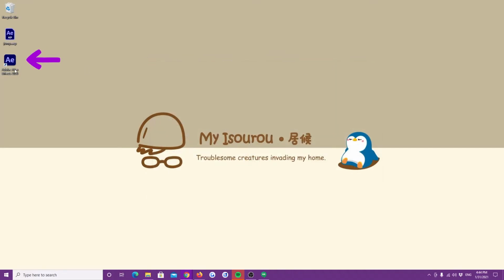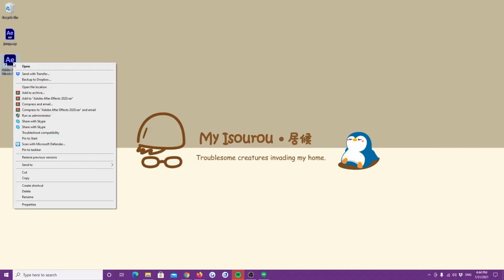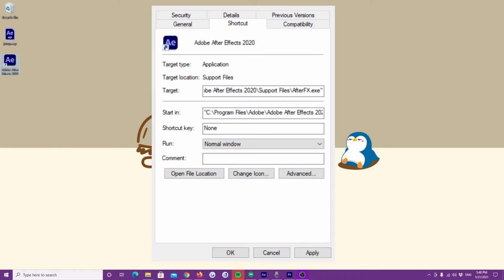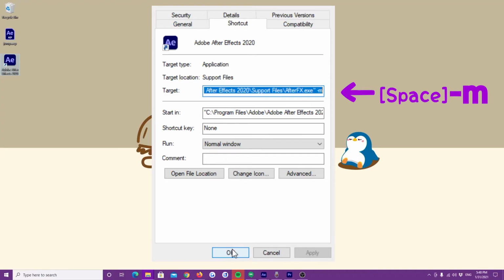Like this. Go to the icon, right click and go to properties. Go to target section. You will see some information between quotation. Type space and dash M after the quotation marks. Then click apply and OK.